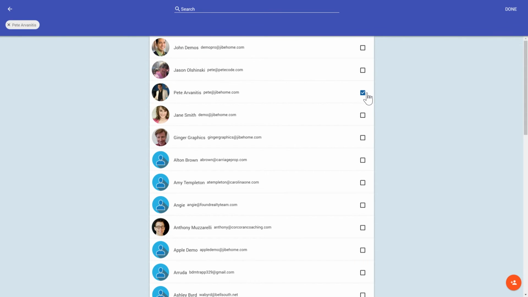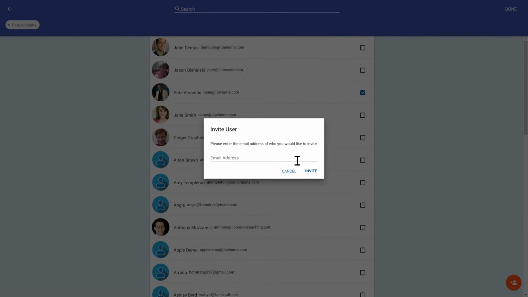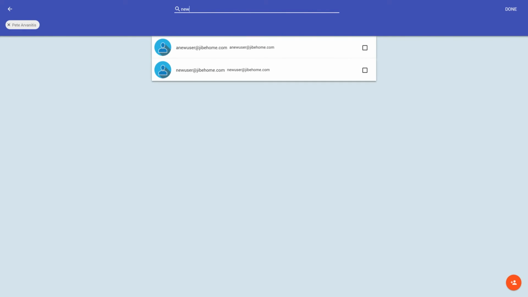If you need to invite someone who is not already a member, you can click on the invite icon on the bottom right-hand corner of the screen. By selecting invite, this will automatically add the user to the system. By adding them to the action item, they will start receiving emails from the system whenever you add a comment, photo, or document. If they respond to the email, their response will automatically be added to the appropriate action item.